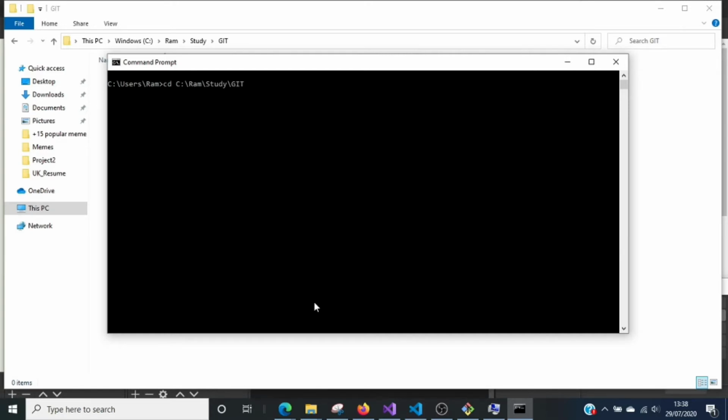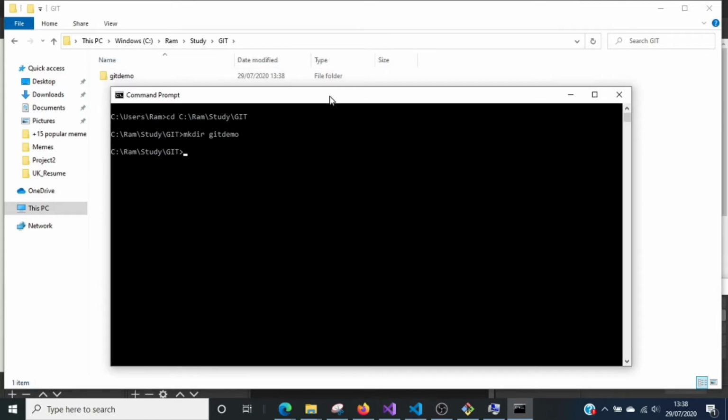Okay, I'm there. Let me create a separate folder for our git demo. That's done. You can see in the background it is created. Let's get into git demo. We are in. Now let's look at the cheat sheet.